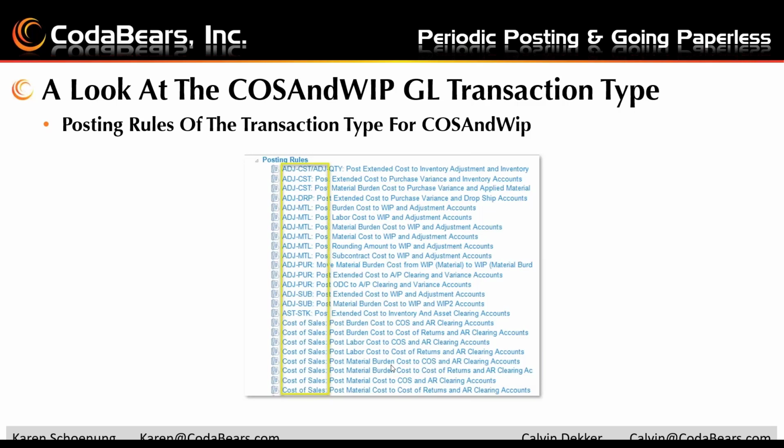But each rule needs to have the journal description modified to replace the generic periodic posting with a more meaningful description. So we do go through each of those tran types individually and change what the description says. And after those changes are made, each transaction type should be tested when or if possible.